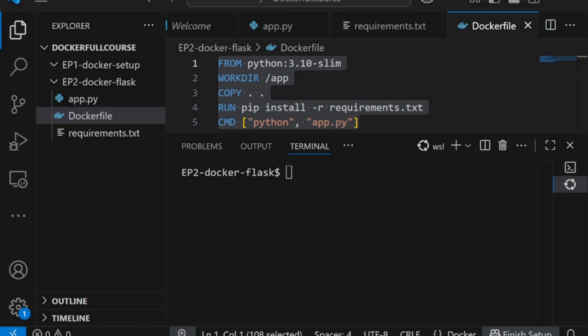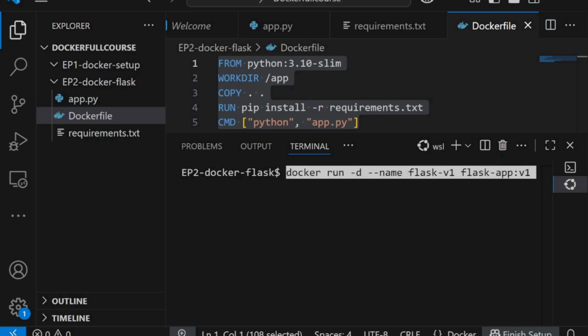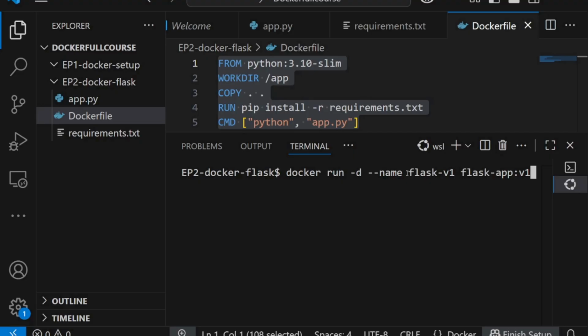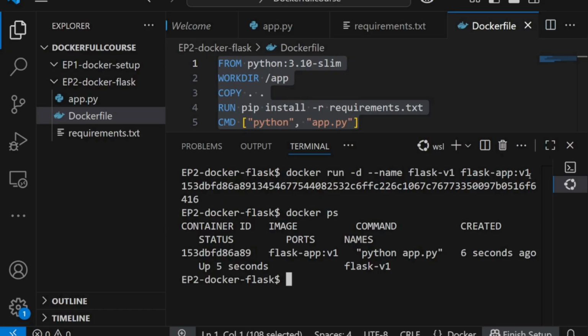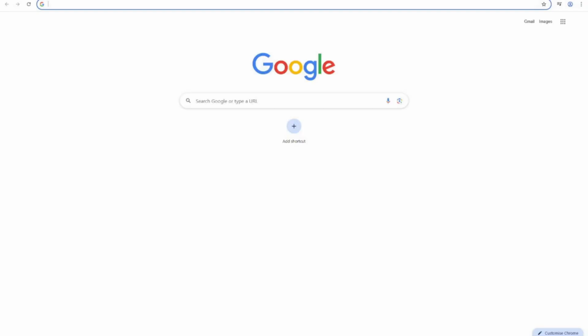Now let's try to run our first Docker container. For that, I'm going to run a Docker command: docker run -d, which means detached mode, --name flask-v1, using this particular image which we built, flask-app:v1. Press enter. Now let me try to list that using docker ps. I can see the container is up and running. Now let's jump back to the browser, open the tab and paste localhost:5000.